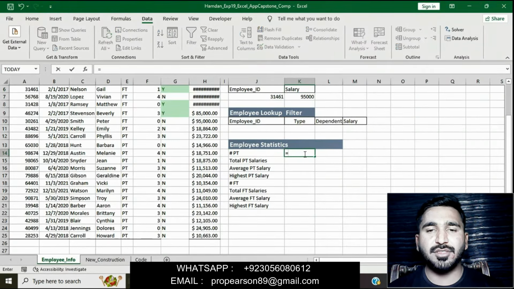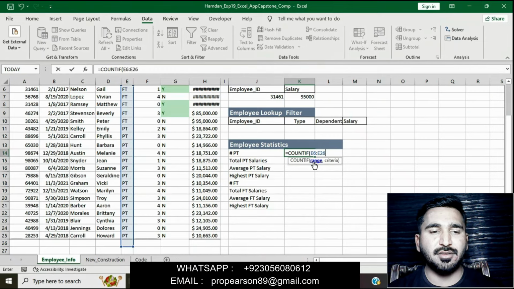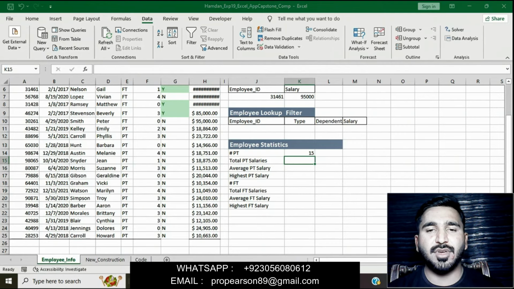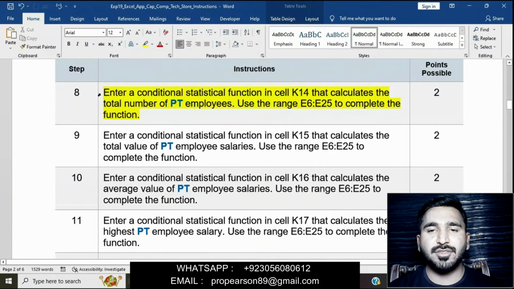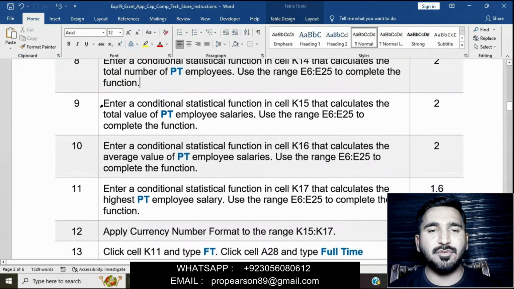Click on cell K14, press equals, and enter the conditional statistical function, COUNTIF, in cell K14. Then enter the range E6 to E26, and then PT in inverted commas. Press enter. You can see in cell K14 we entered the function and then the range, and then we pressed enter. It will find the value.